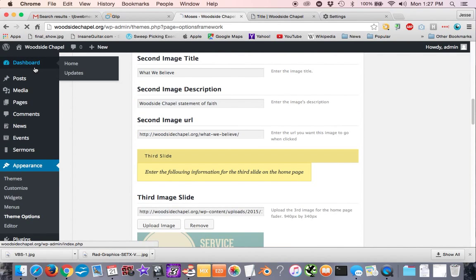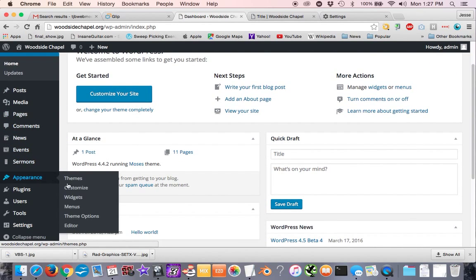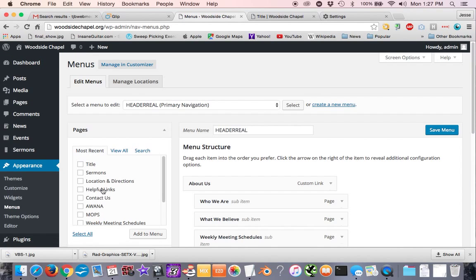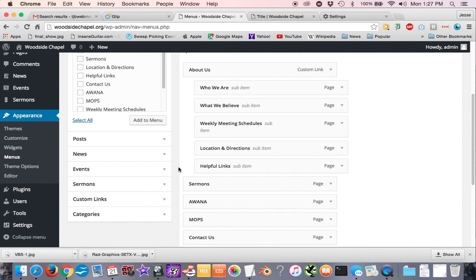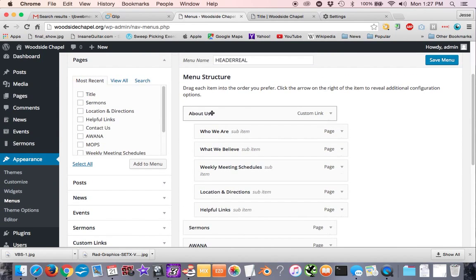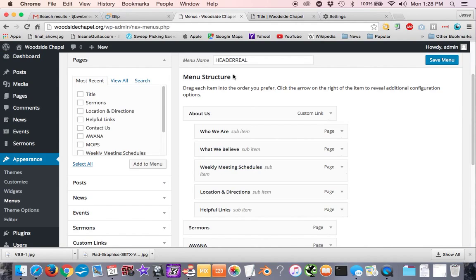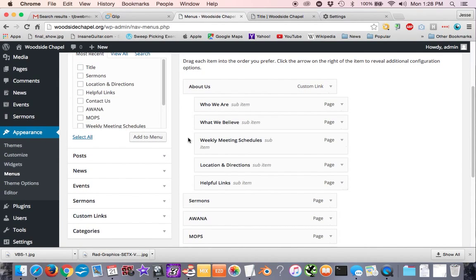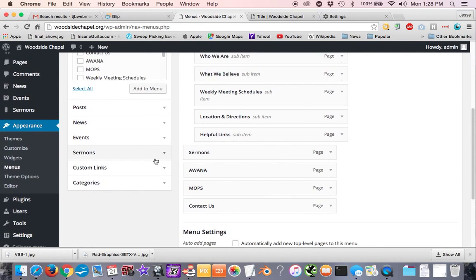You're going to go back into your WordPress dashboard. Then you're going to scroll down the left side menu until you get to Appearance, and then click Menus. Now, this is your menu structure as seen from the WordPress dashboard. You can tell if there's a drop down because the pages are underneath, a little bit indented to the right, underneath the page that they drop down from. For example, on your home page, About Us will drop down to these 5 pages here, as can be seen in the WordPress dashboard.